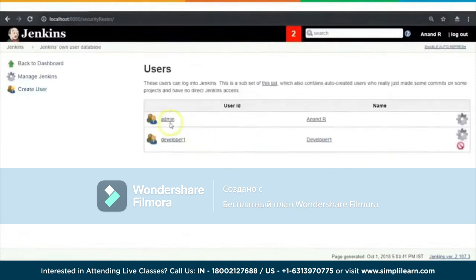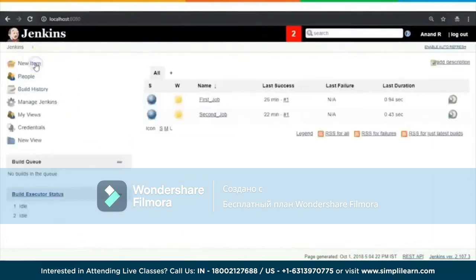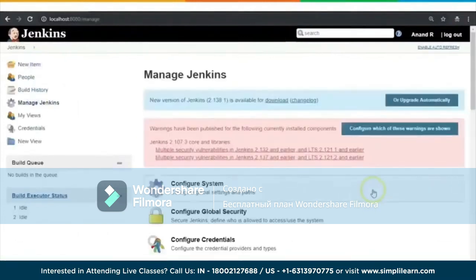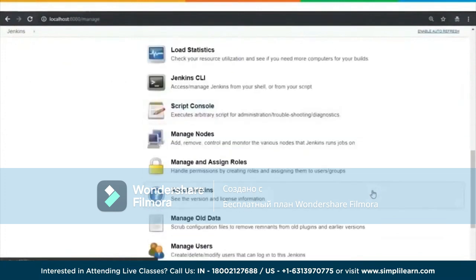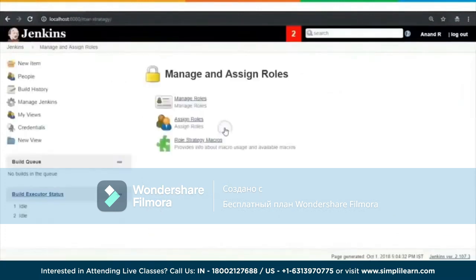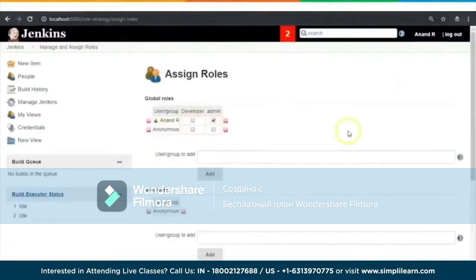Okay, so this is the admin with which I configured or brought up the system, and developer one is a user that I have configured. So I still have not set any roles for this particular user yet. So I would go to manage Jenkins. I would say manage and assign roles. I would say assign roles.